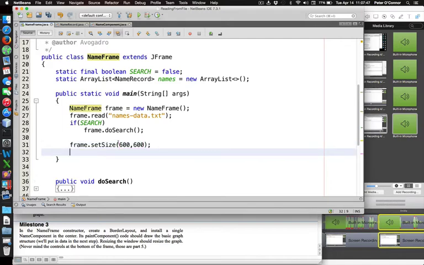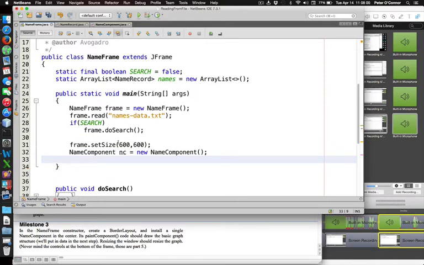Okay, and then we want to make our name component. NC equals a new name component. And that's all we got to do. So that makes our name component.